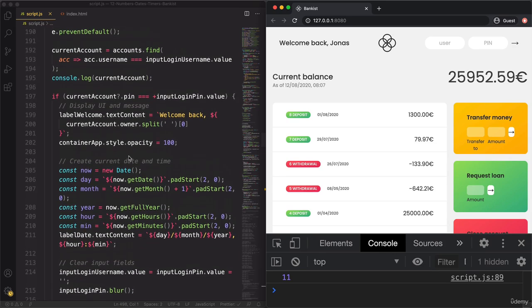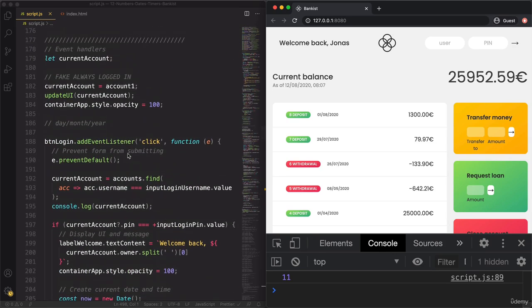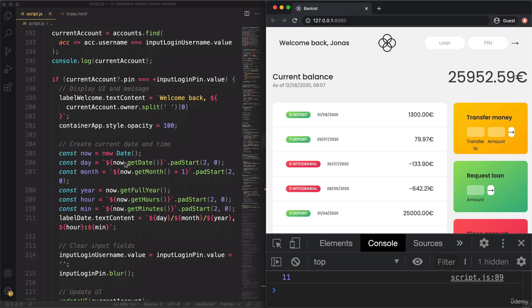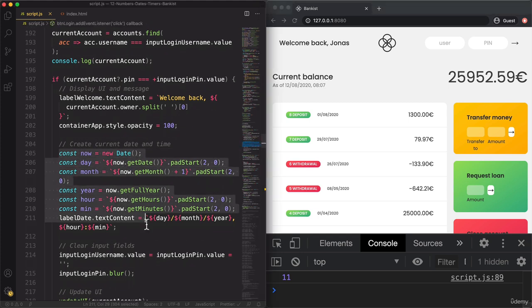And so that is right here in the login handler function. And in particular, this is the code that we have currently. Remember doing this? But now we will actually be able to get rid of all of this and simply replace it with the Internationalization API. So it will do this kind of formatting for us automatically. But for now, let's display this date here outside of the login so that we can experiment a little bit with this API without having to log in all the time.